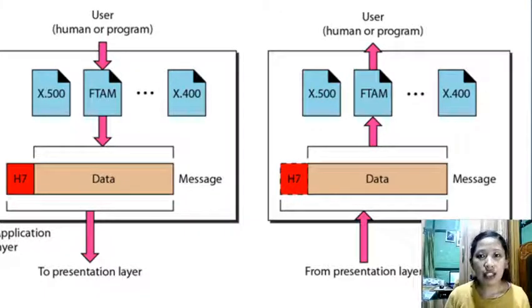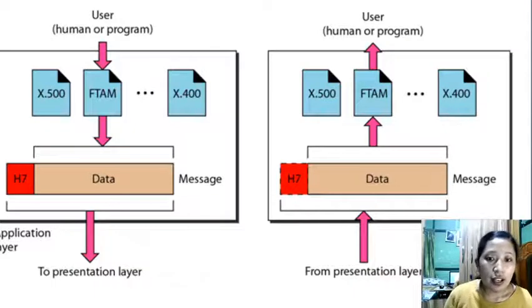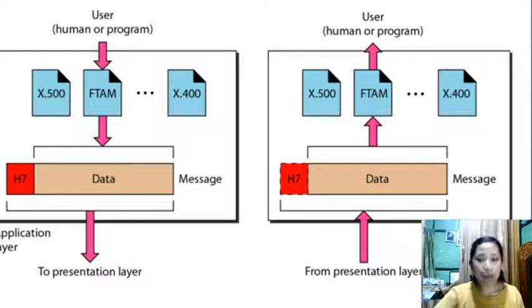So the main function of the application layer is to provide an interface to the user to interact with the network, to send a message to the network or to receive a message from the network. The application layer, as I said, is going to get the message from the user, which can be a human or another application program, process it, and give it to the presentation layer.